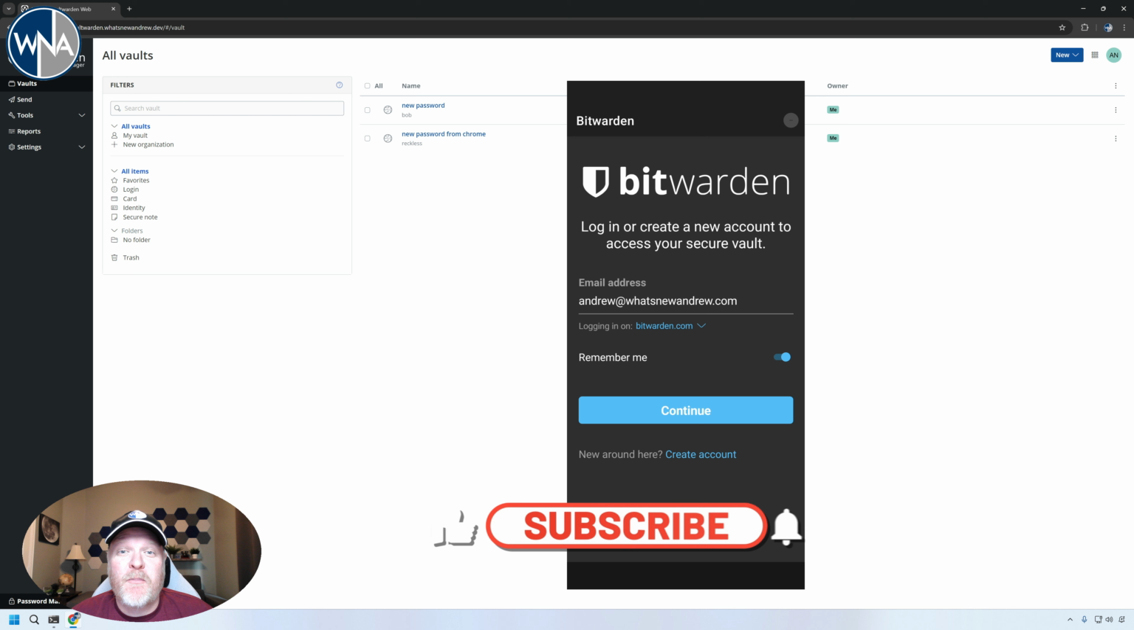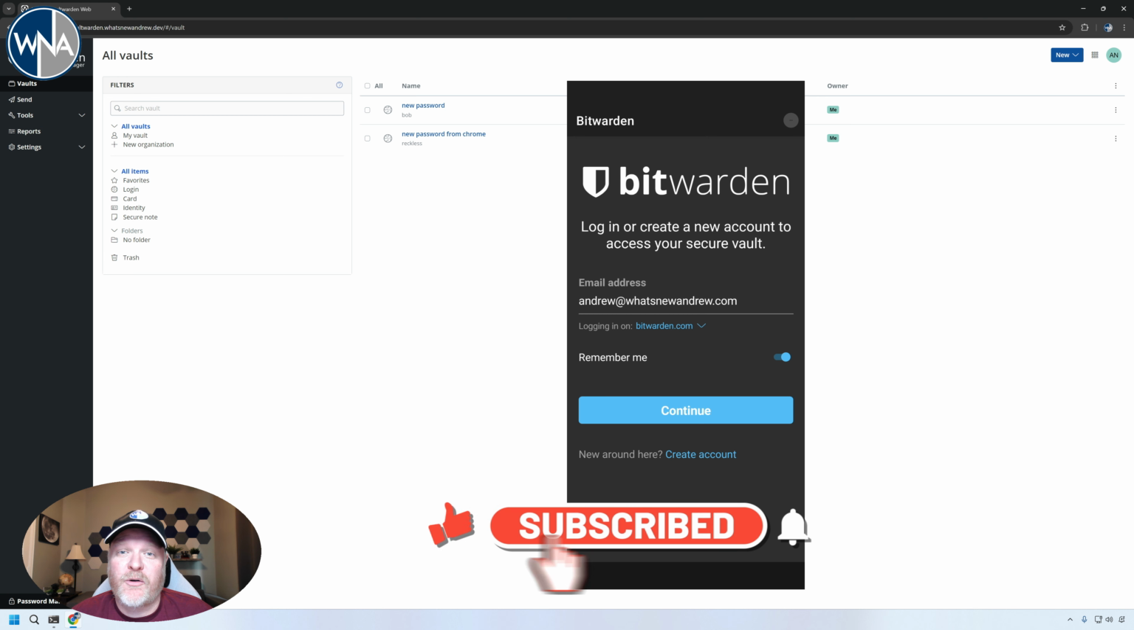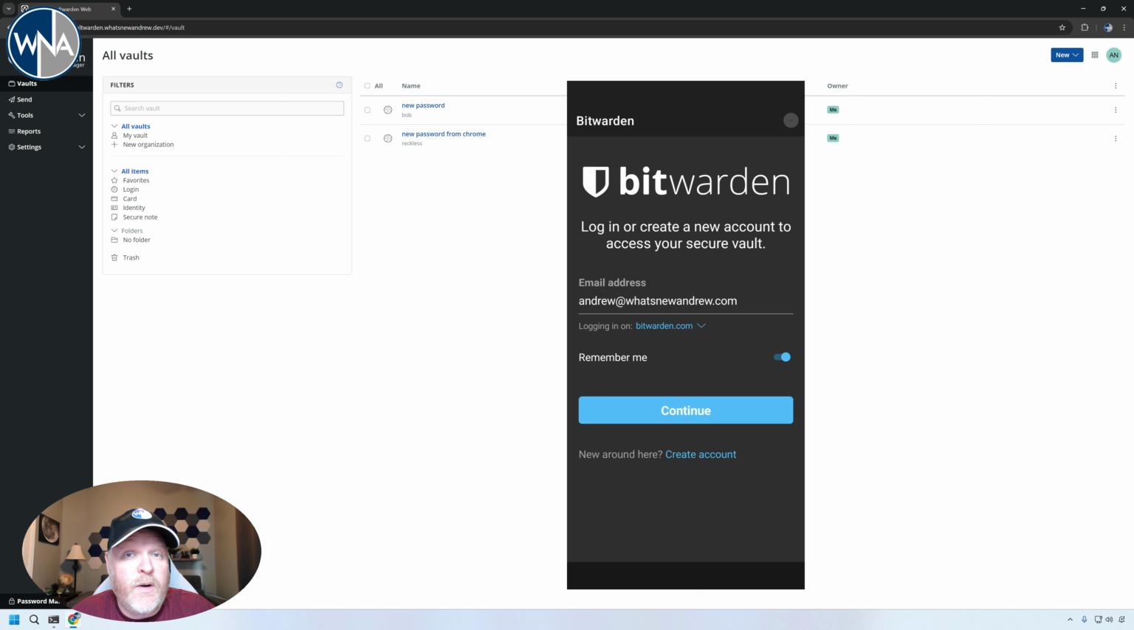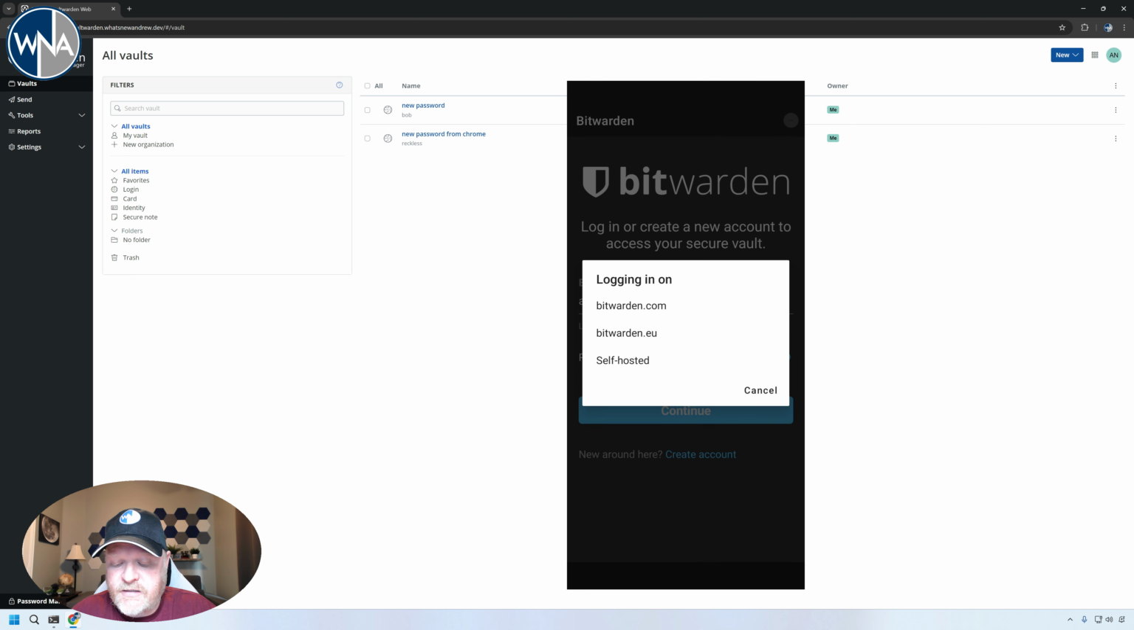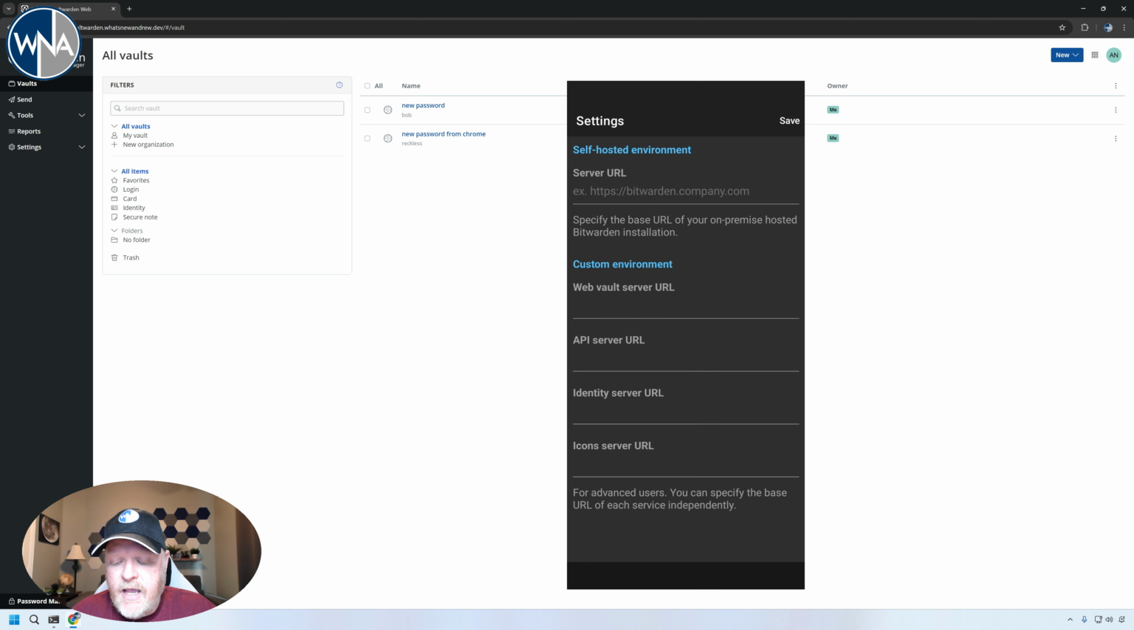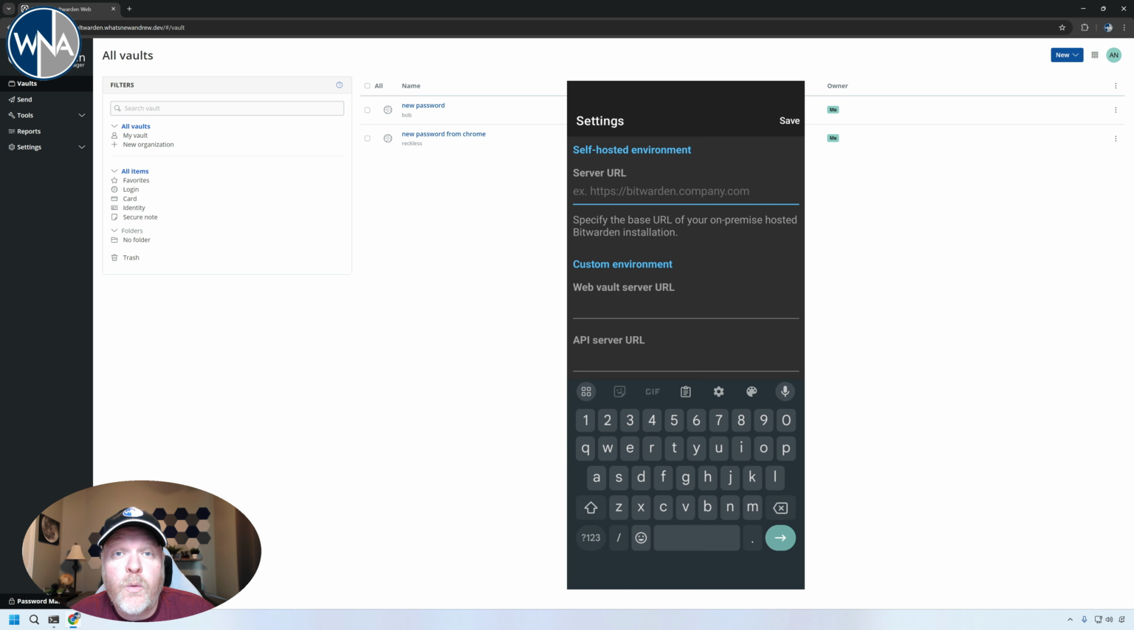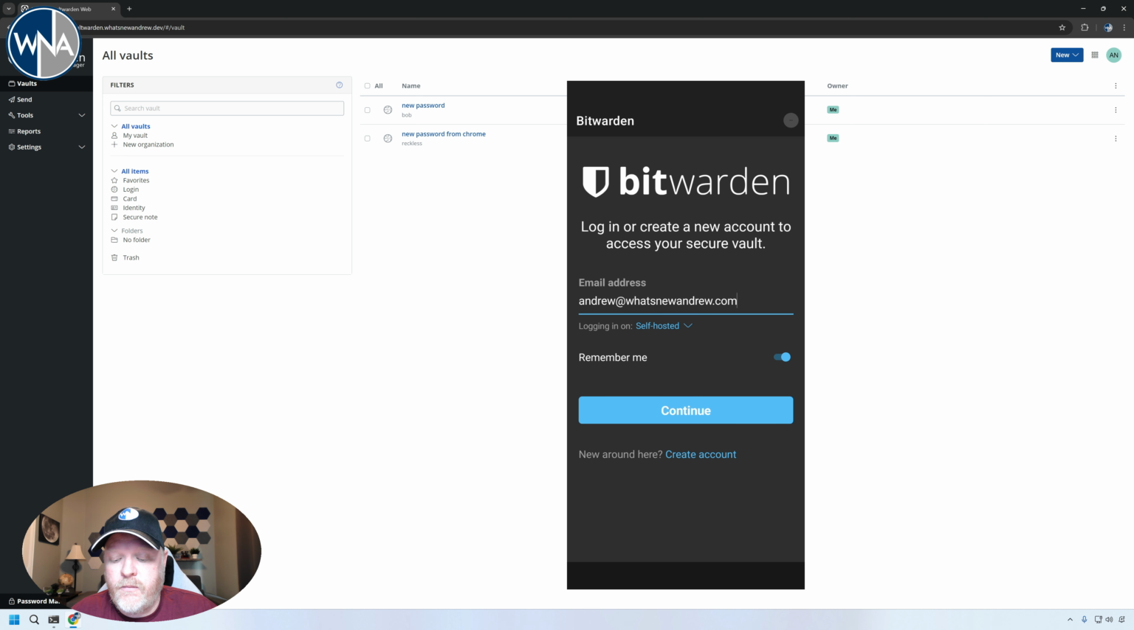Okay, now we're going to set up the mobile app. It's very similar to what we did with the Chrome extension. I'm going to use the phone here. And so we put in our address, whatever you use to register with Vaultwarden. We'll go down to self-hosted in the drop-down that's there. And at the top, you're going to want to enter the URL of where your Vaultwarden is hosted. And once you get that typed in, go ahead and hit save at the top right corner. And it'll take you back to the page that you were just on.